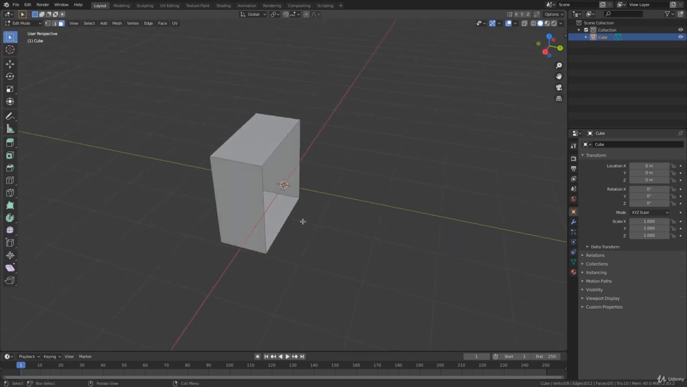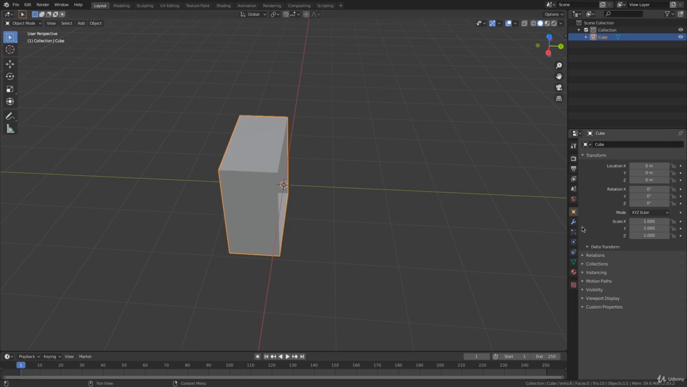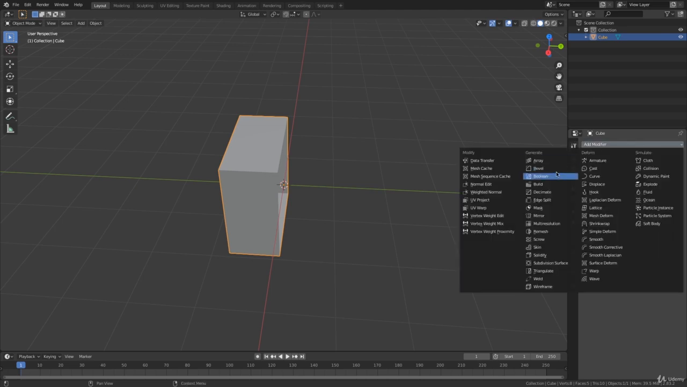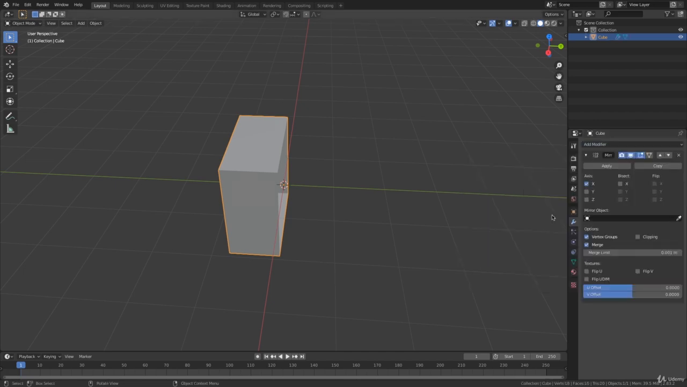So now we are ready to add our modifier to this half cube. I'm going to go out of edit mode, so press Tab on your keyboard, back into object mode. And with this half cube selected, I'm going to go to the modifiers panel on the side, which is this spanner or the wrench. And I'm going to click on add modifier, and then we're going to select mirror. So you'll see that there is the mirror modifier.